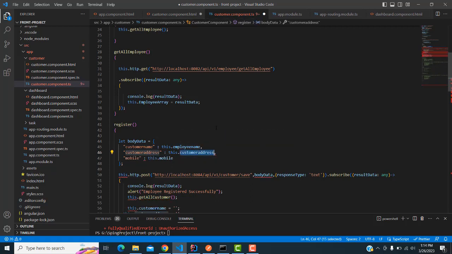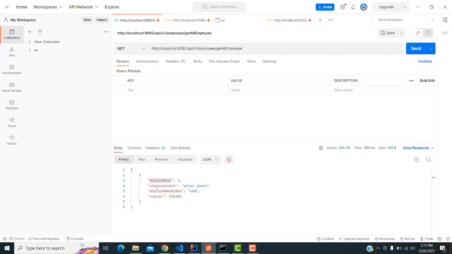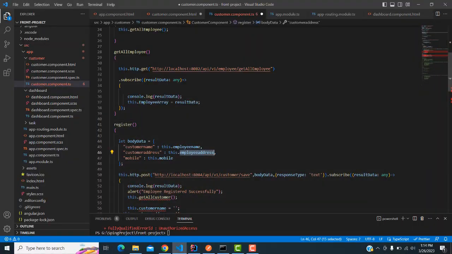Sorry, employee address. The same values you can see here in the form fields: employee name, employee address. The same value. This is a form. This is the form data. This is your database, and these are the columns. This is the form data, right?